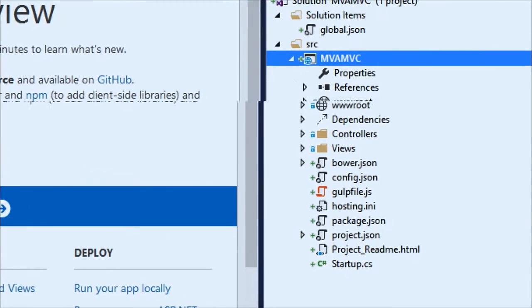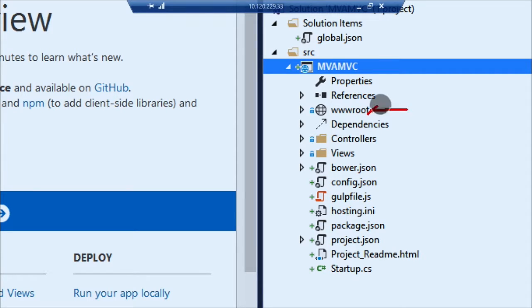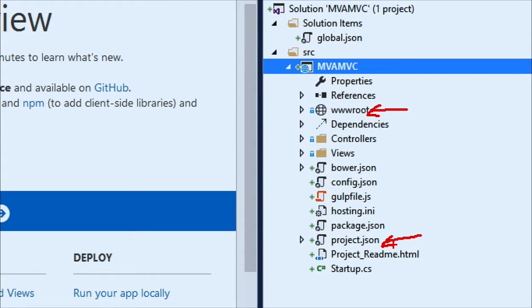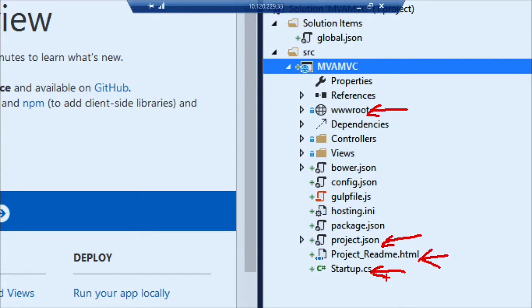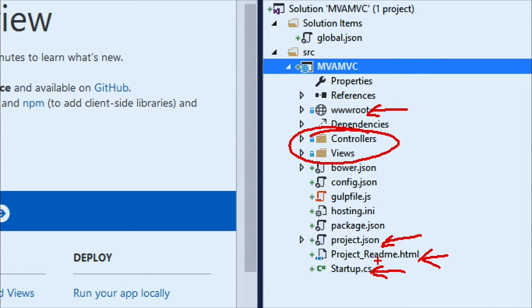Yeah. So I see my www root. I see my project JSON, which we haven't actually opened, but we know it exists. Yeah. I see my project README. Just like before, same one. The startup is there. I think I want to look at that. It's going to be different this time. Okay, and then I see two new folders. So let's open up startup, and then let's figure out what's going on with these folders.